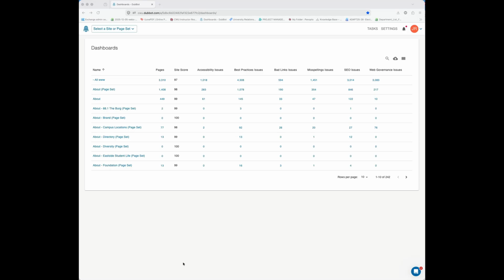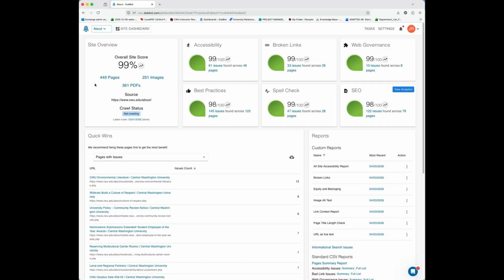Once you're on this homepage after logging in, click on the name of the website that you wish to run reports for. Here, I will click on About. Clicking on the name of the website will bring you to your site overview dashboard. The dashboard is just a place where DubBot aggregates a number of key metrics for you to keep on top of. It is also a place where you can reach quick and fast reports.